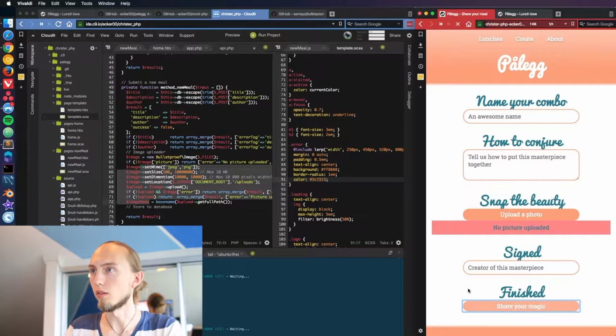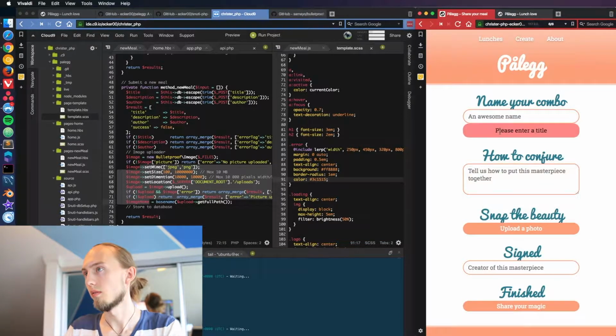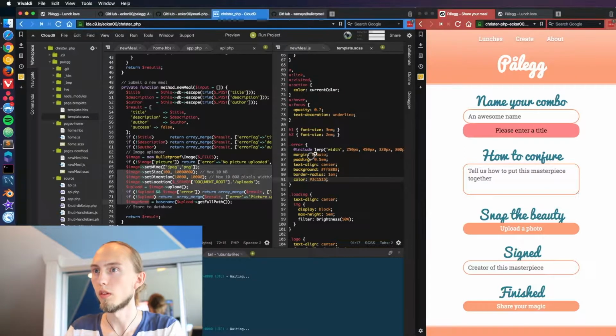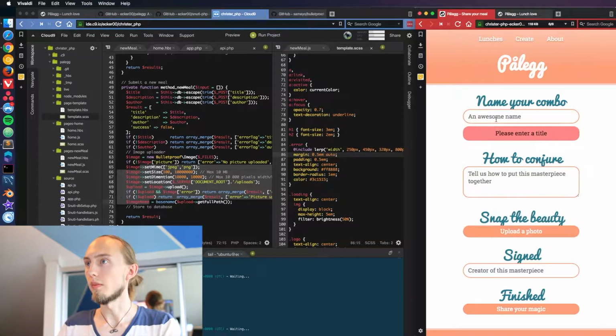Let's see how the errors look now. Yes, that looks a little bit nicer. Should have a little bit of padding on top maybe. There we go.